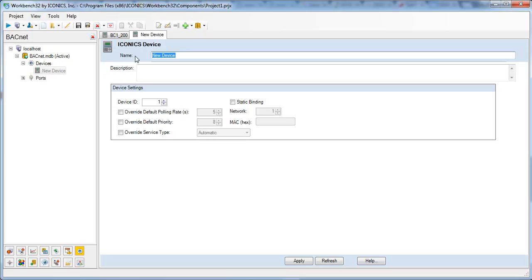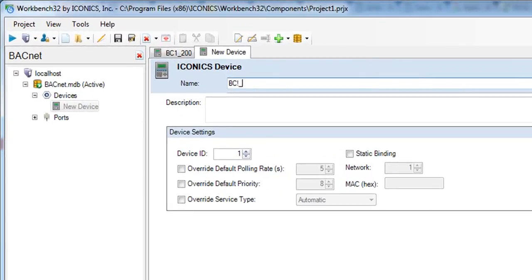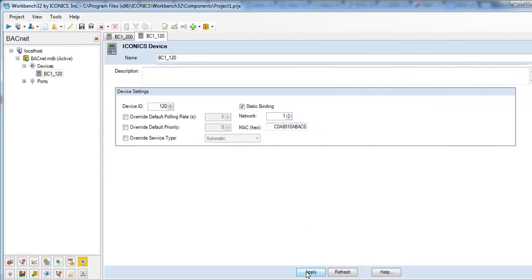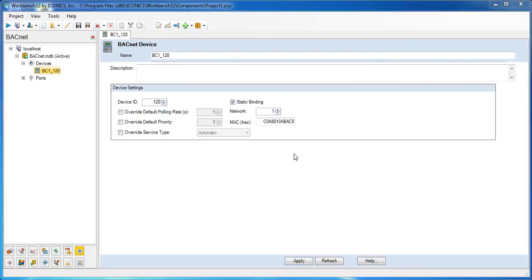Enter the name of the device. Specify the device ID of BACNet device and select static binding. Enter the network number and the MAC address of the BACNet gateway. Then click apply. Now you may need to restart the computer. That's all about the configuration.